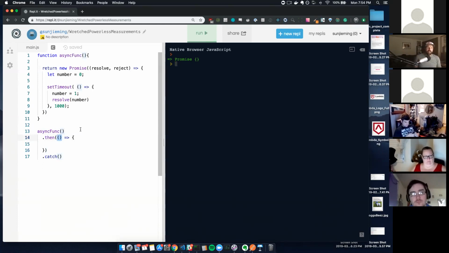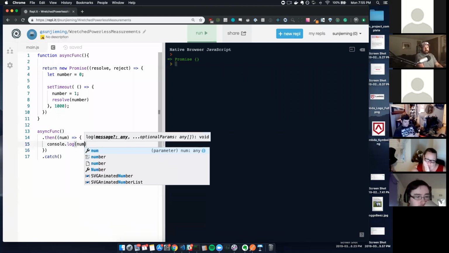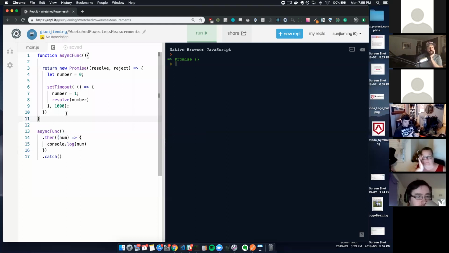It's going to take a response when we're doing an HTTP call. But it's not always a response. It's whatever we give this. When we call resolve, what resolve is doing is calling this function, and it's passing whatever we give it into there. So in this case, it's going to be a number. I'm going to call it num. And then I'm going to console log in here num.